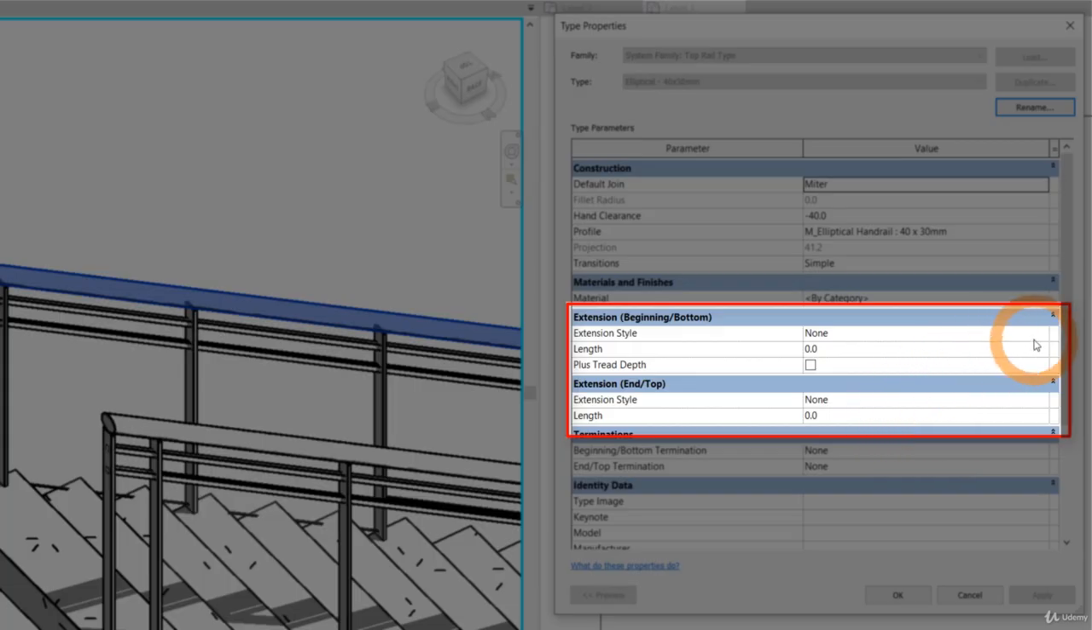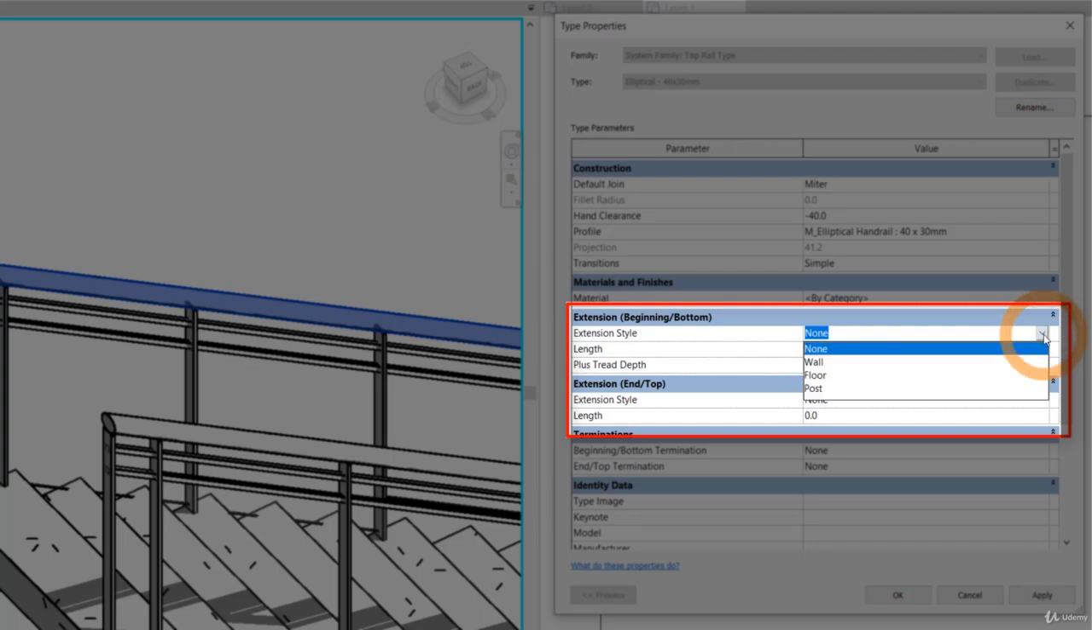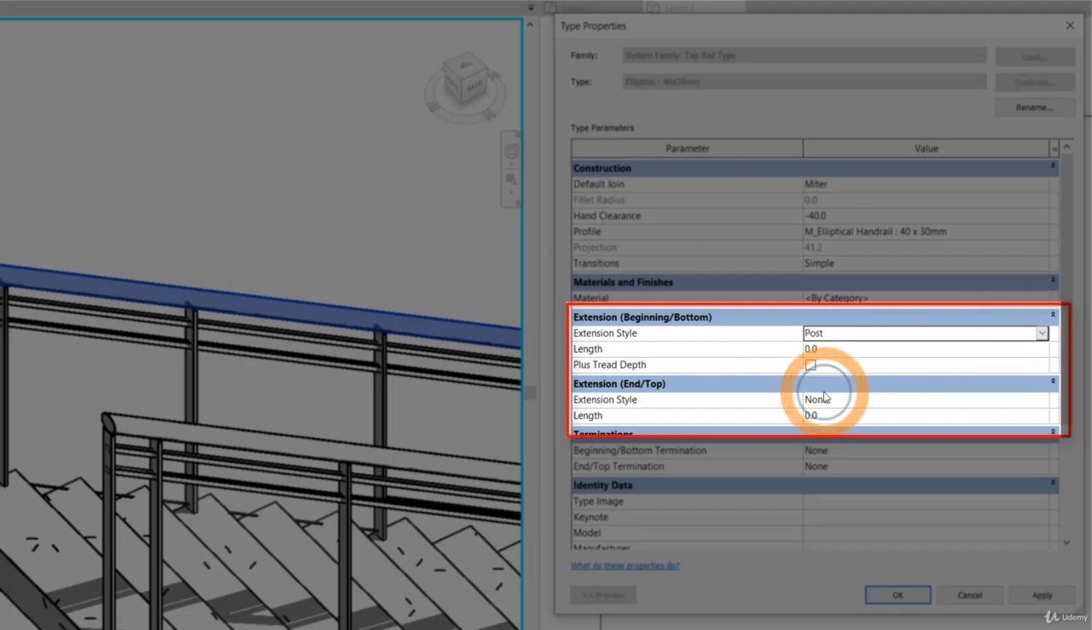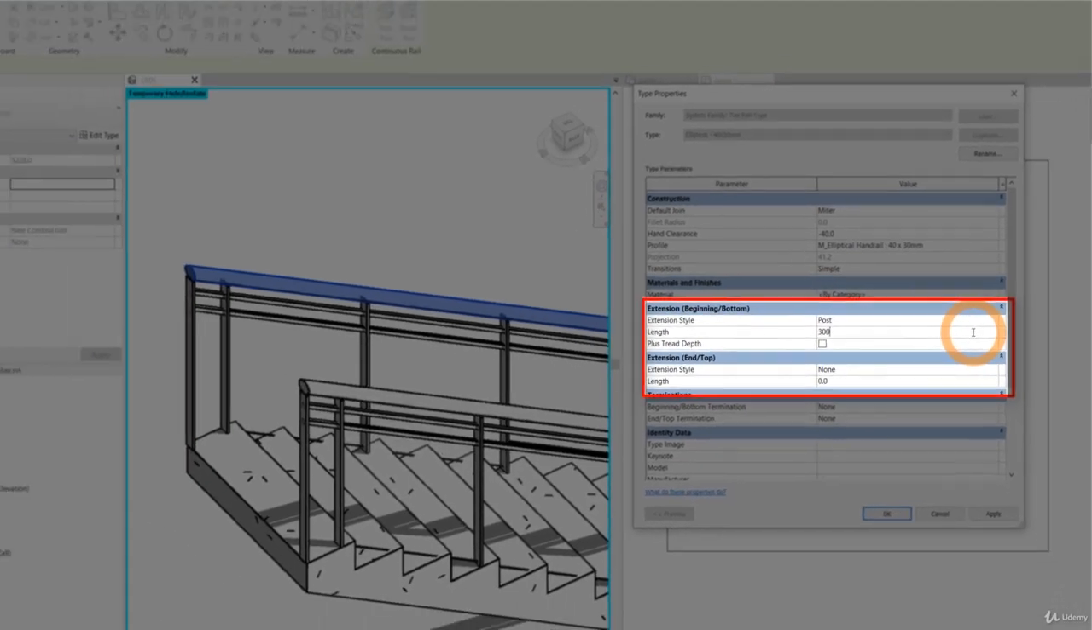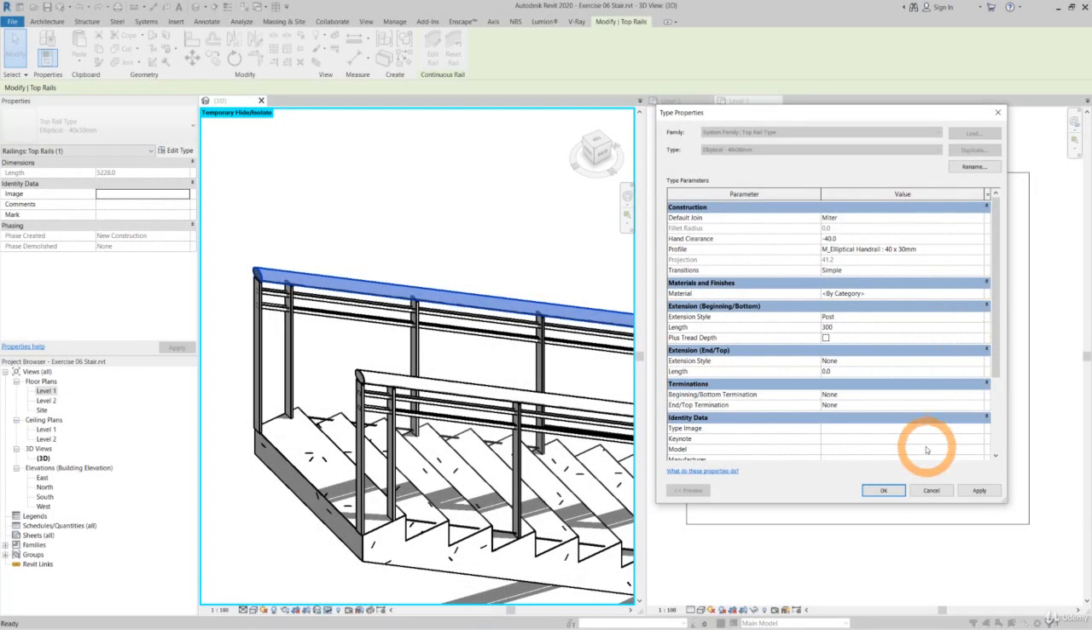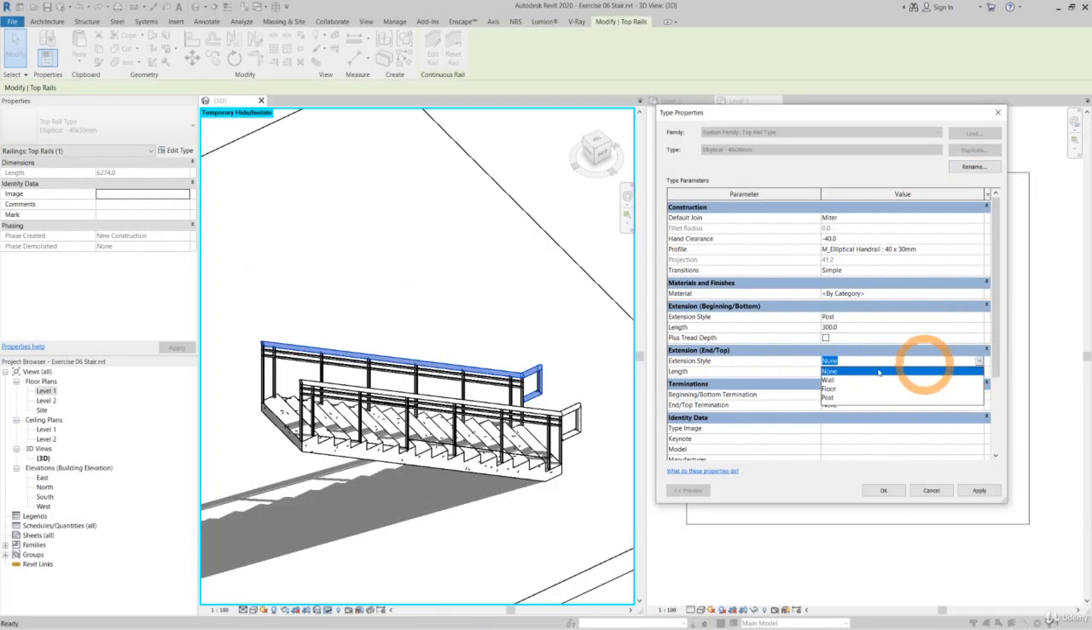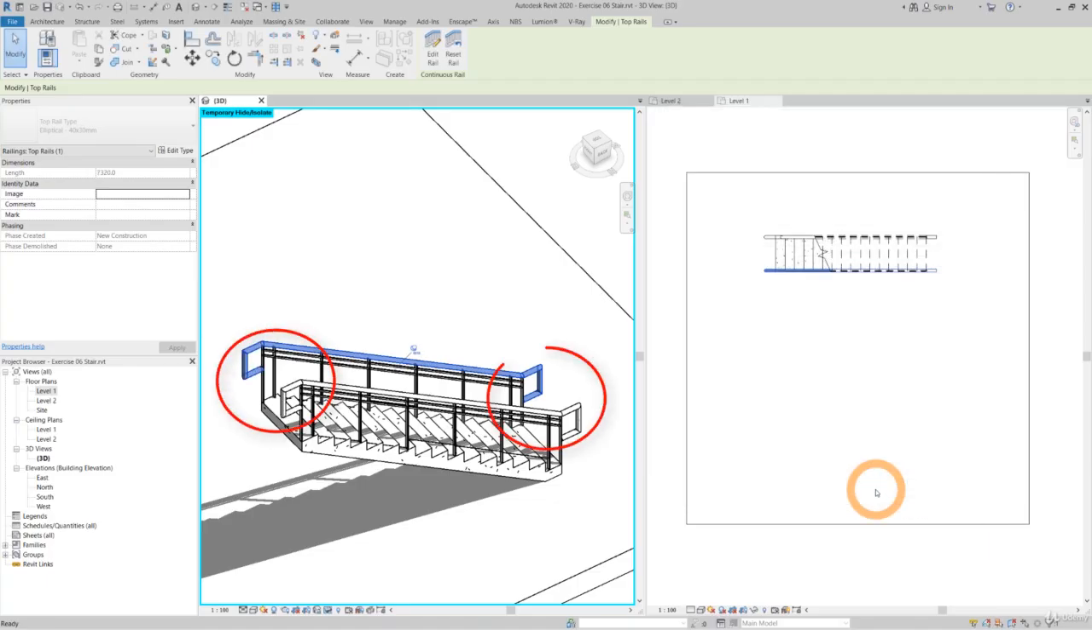Let's go ahead and change how the top rail terminates at the bottom of the stair run. If I click on the extension style parameter, you can see that there are 4 options in the drop-down. I'm going to change it from none to post. I am also going to set the length of the extension of the post by entering a value into the length parameter box. As you can see, at the bottom of the stair run, the top rail of the railing now extends 300 mm beyond the main railing and returns. I encourage you to play around with the other extension styles to see their effect on the top rail.